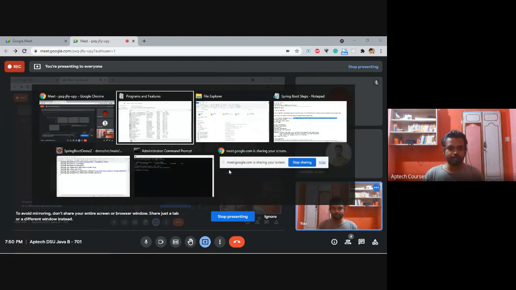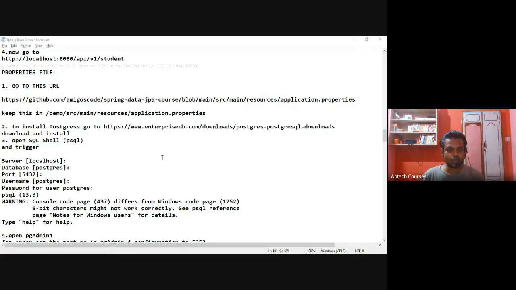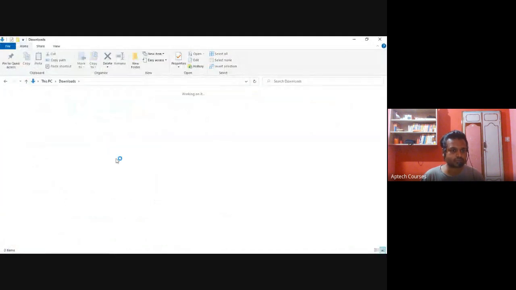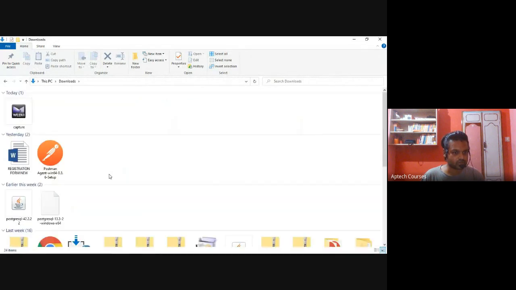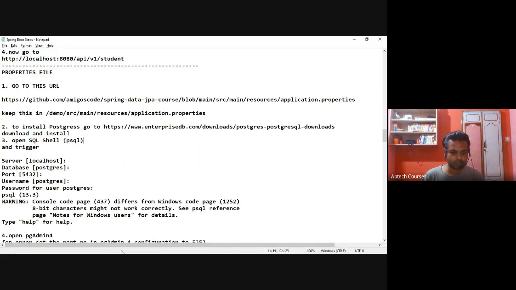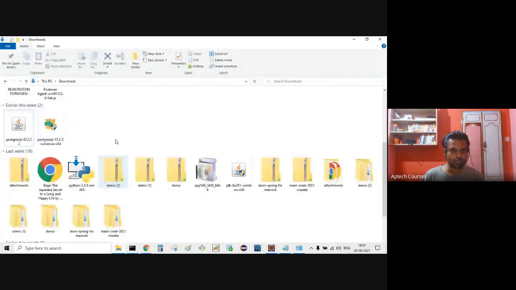Fine. After downloading, we have this PostgreSQL, the latest one. I'm going to install it. Before that, in the D drive, I've already installed it. Let me delete that, some of the leftover files.